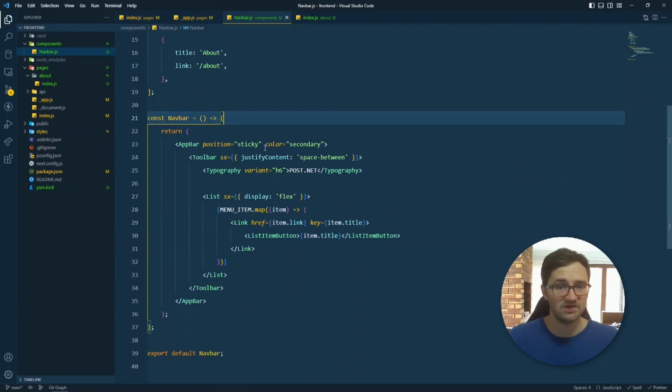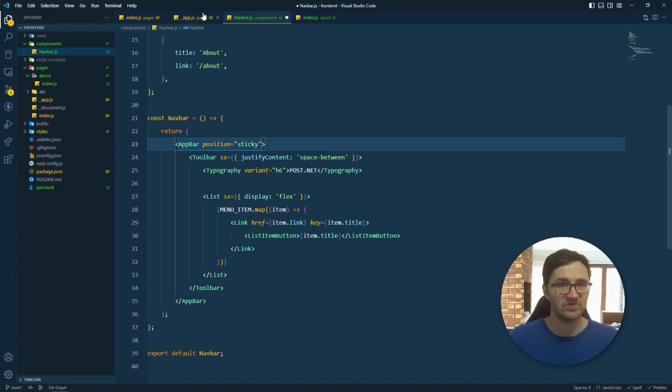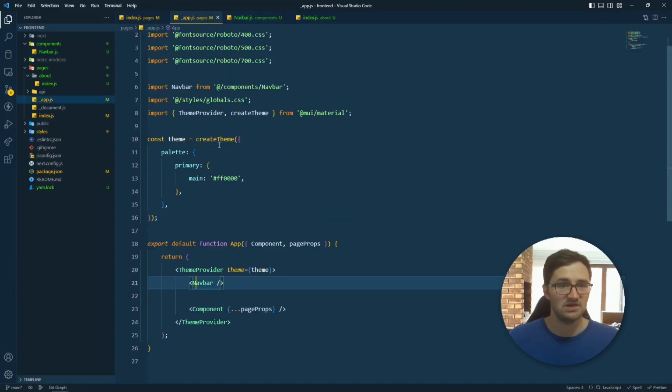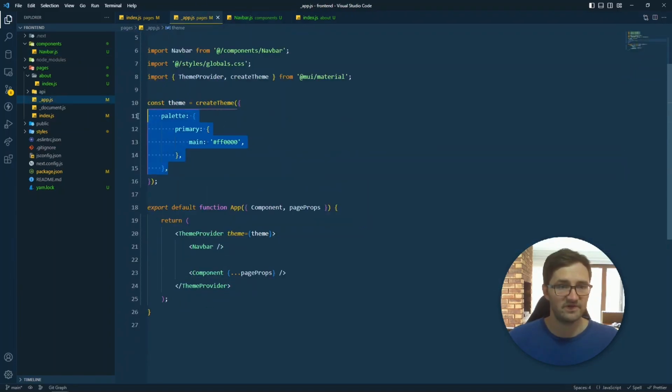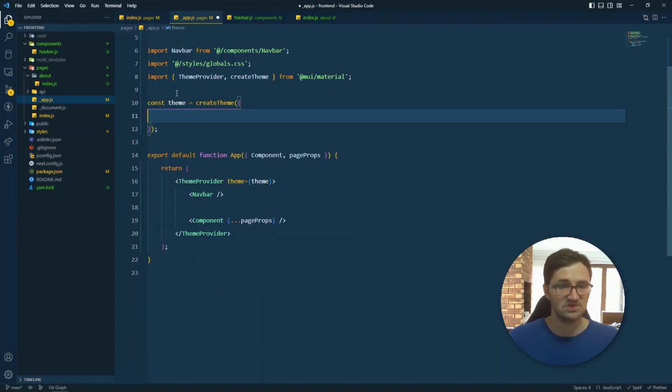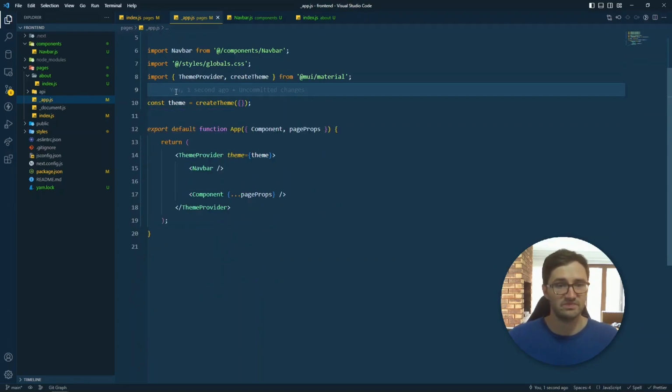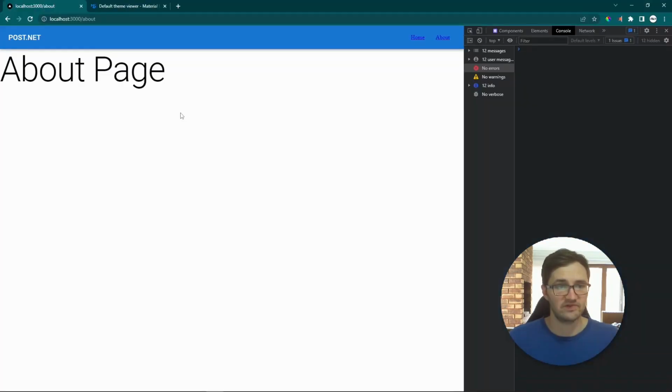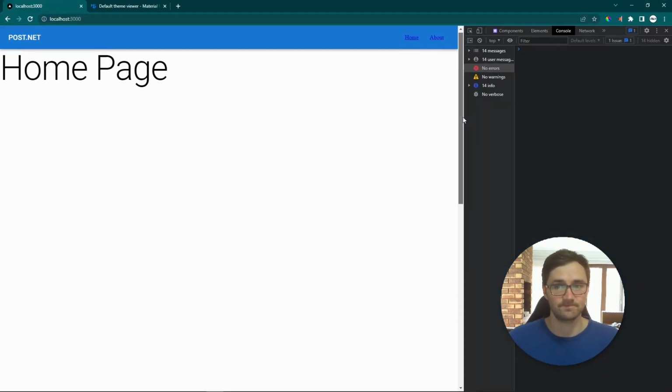Okay, so from here, I'm just going to remove the color, keep it to its default. And then here, I'm just going to remove any settings. So we just create the default theme. And now everything should be blue again. Okay, cool. So let's go to the home screen.